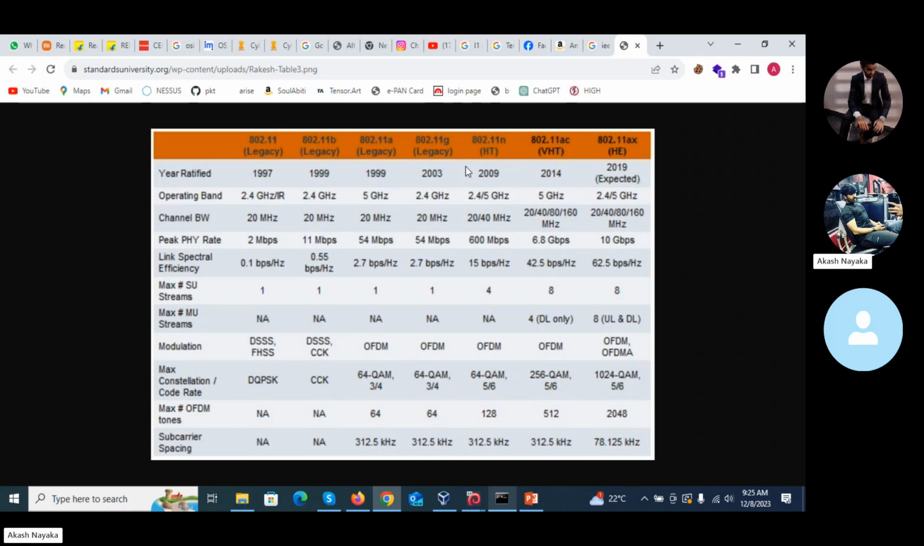Usually that model is called 802.11b. B means 11 Mbps. 802.11a means 54 Mbps. G means 54 Mbps, 802.11n means 600 Mbps. That is what I'm currently using in my laptop. Maybe in your laptops also, you might be using 802.11.